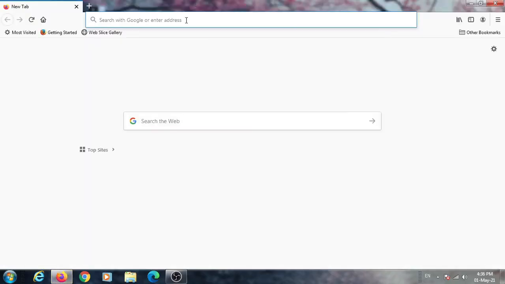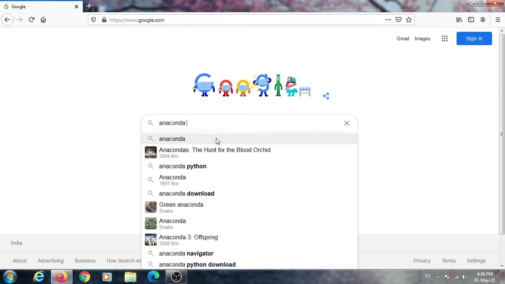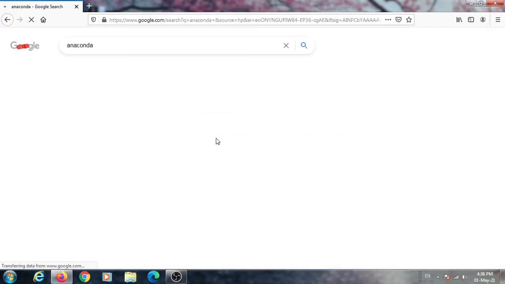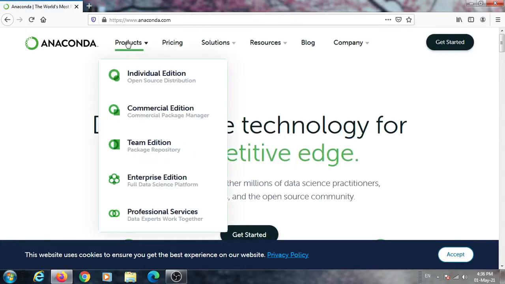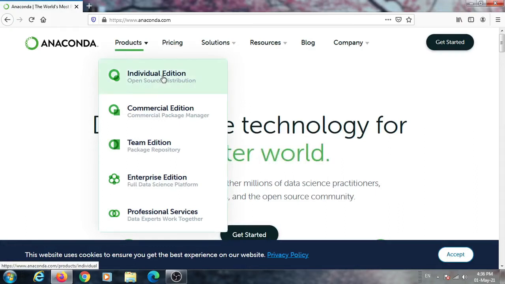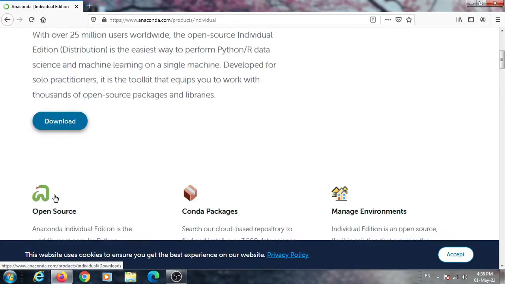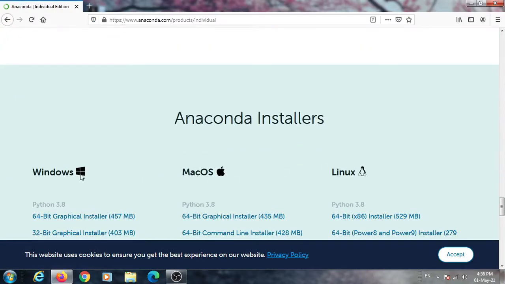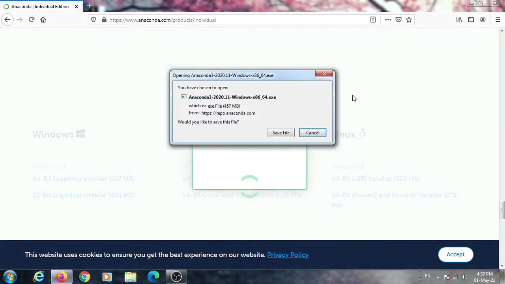So now open Firefox browser, open google.com and type here Anaconda package for Python code editing. The first link is Anaconda, click on it. This is the Anaconda website and product. Select individual edition. Click on download. The version is for Windows, 64 bit for my computer. Click on it. Save this file to computer.